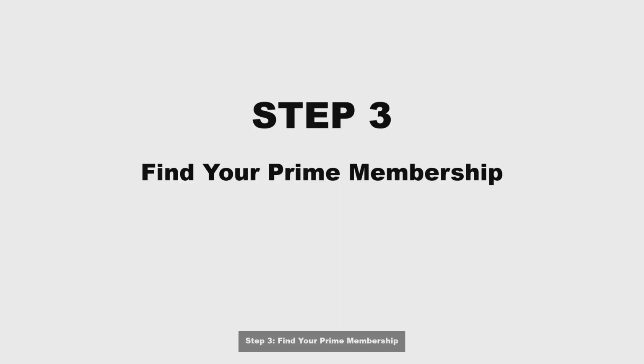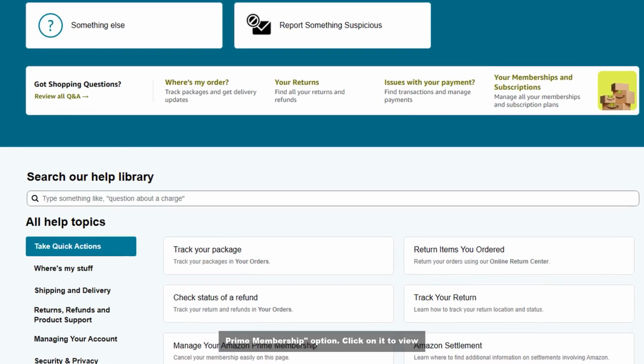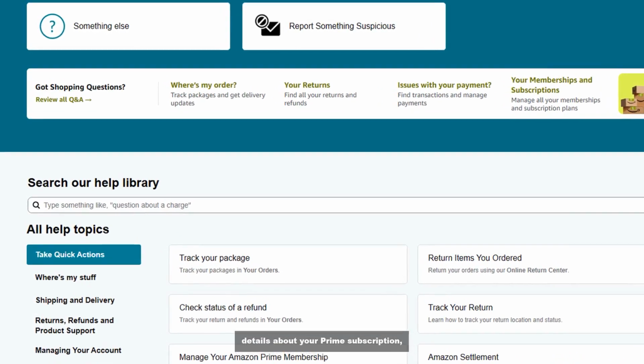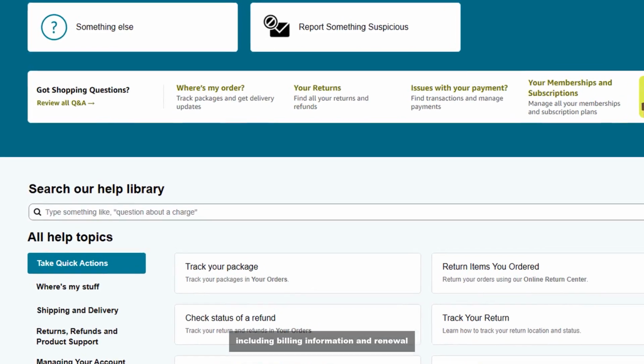Step 3. Find your Prime membership. In the account settings, locate the Your Prime Membership option. Click on it to view details about your Prime subscription, including billing information and renewal dates.